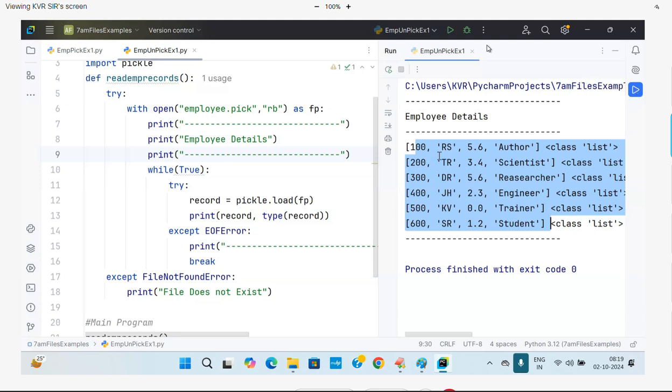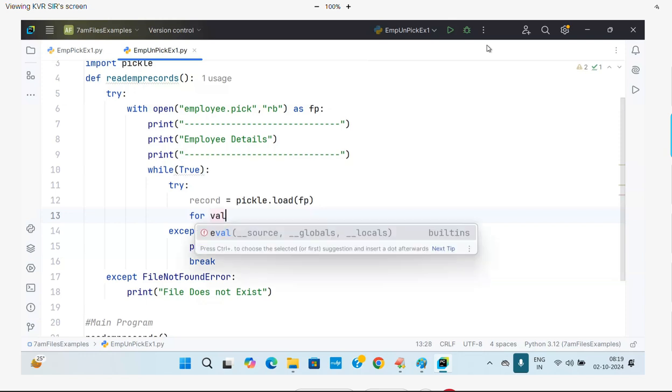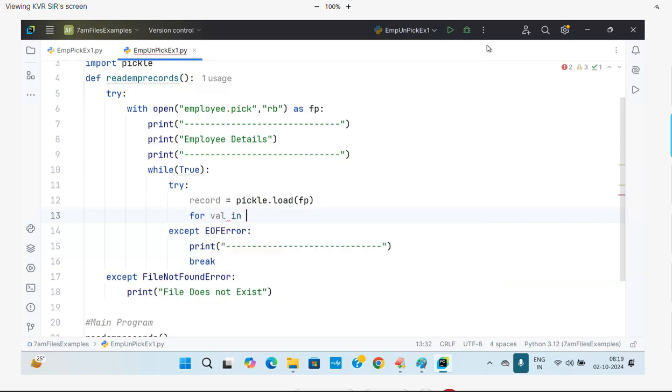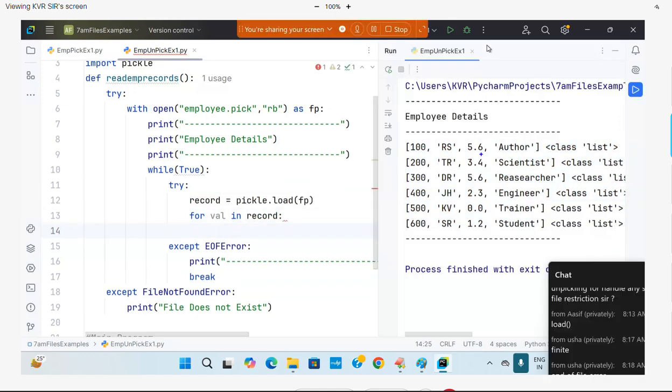This record data, I want to print it. Can I print this record data now? Come on. For value in record. Which data will come now? This data will be coming. Employee number, employee name, salary, designation. This data. First, which one will be coming here?